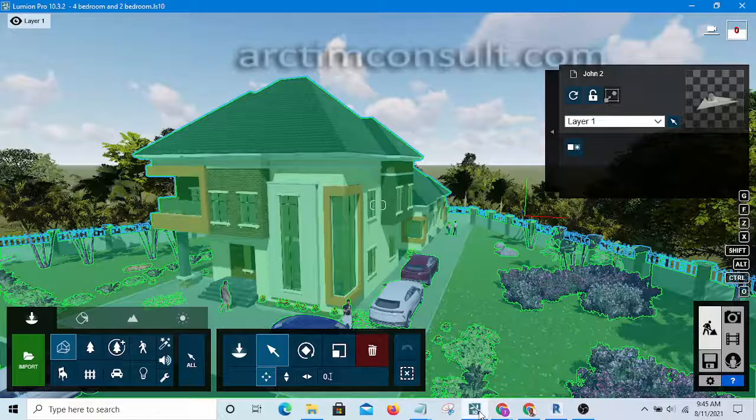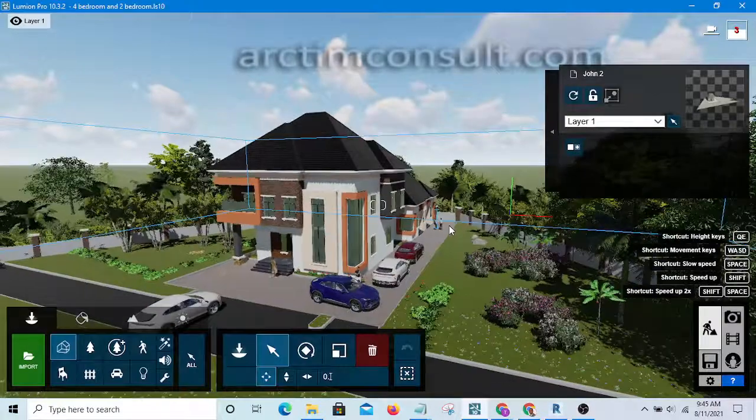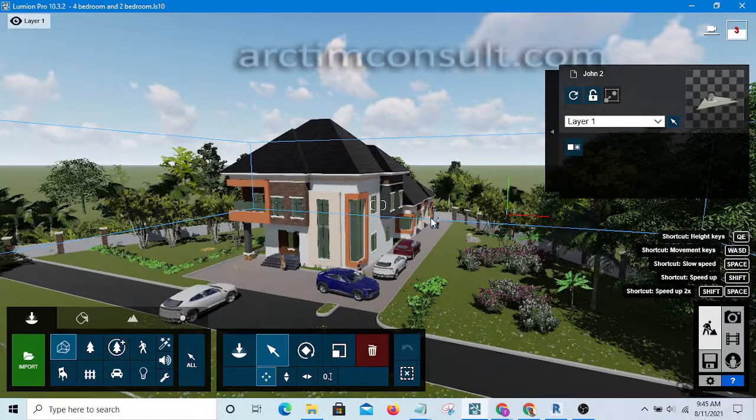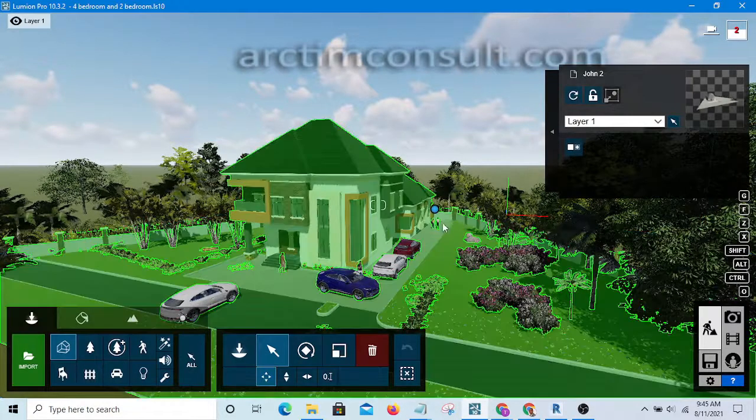Let's keep the ball rolling. Okay, now I am in Lumion, and I want to replace this scene with a new model. I want to replace this model with my new model.